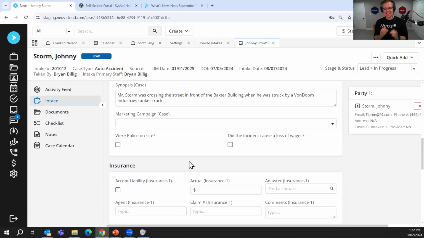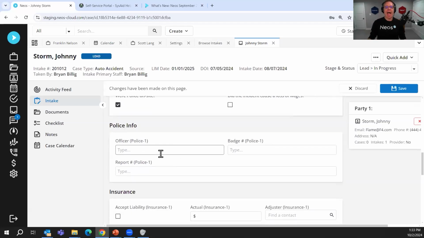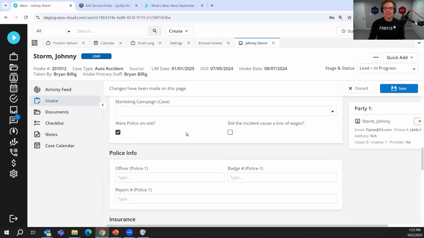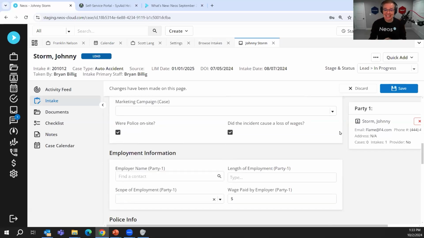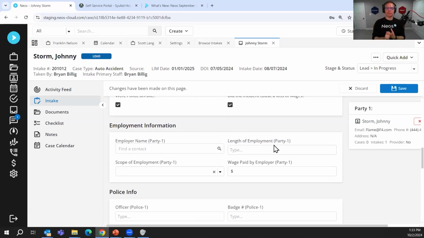So what dynamic questions in Intake Pro are questions like this. Were police on site? Did the incident cause a loss of wages? Now, the concept is not to overwhelm your intake staff with this massive intake form that covers every possibility that could ever happen. Instead, you can put in questions, and then depending on the answer to the question, more fields will open up, like, were police on site? Yes, they were. And then it drops in a police box. Okay, tell me the officer's name, their badge number, the report number. Did the incident cause a loss of wages? Yes, it did. Well, then now I need their employment information, their employment name, length, wages, scope, etc.